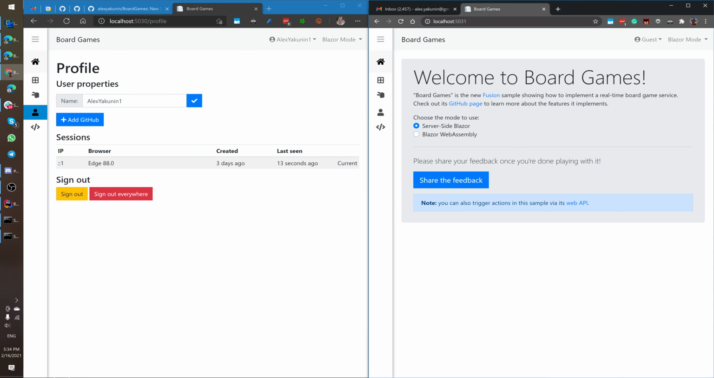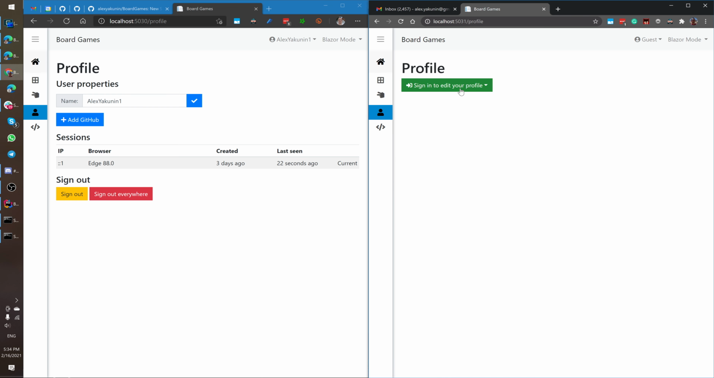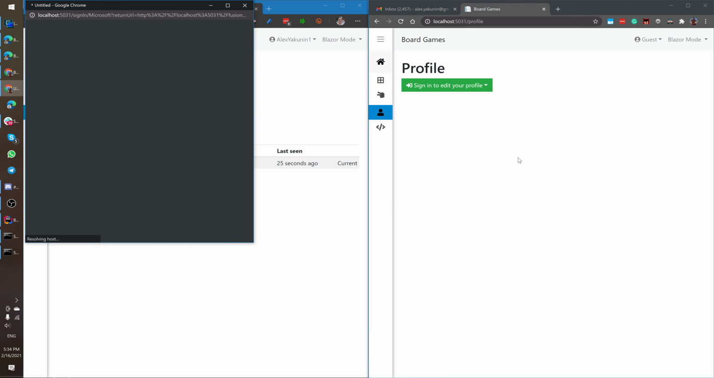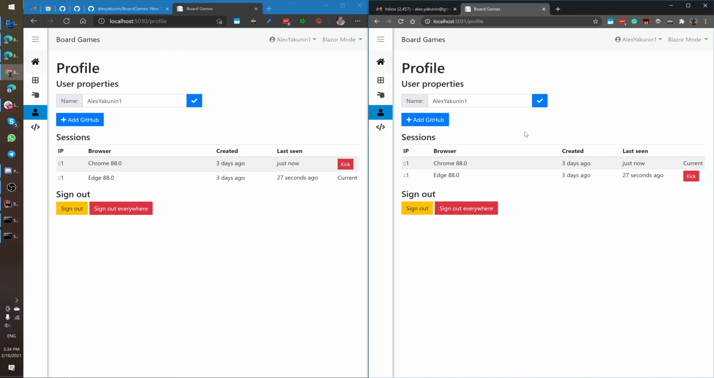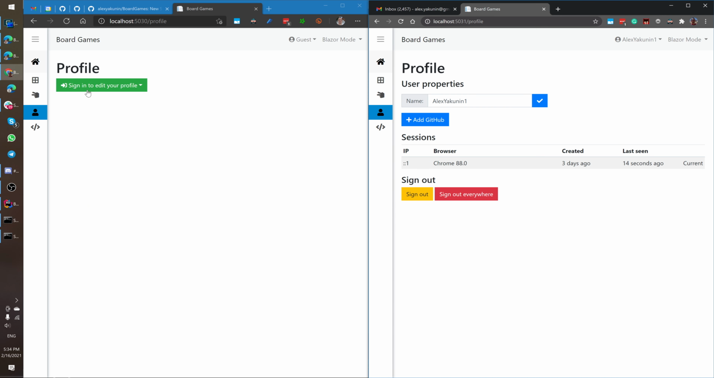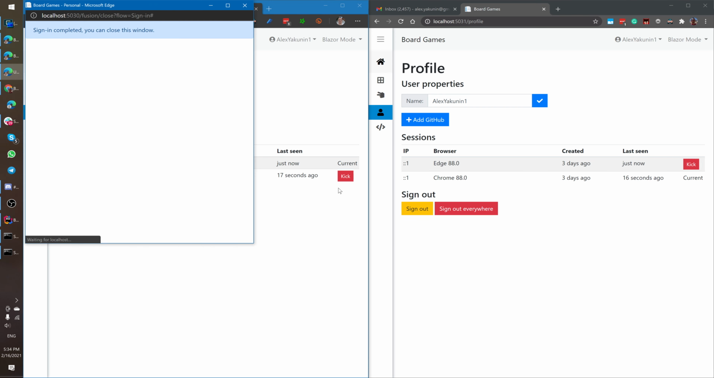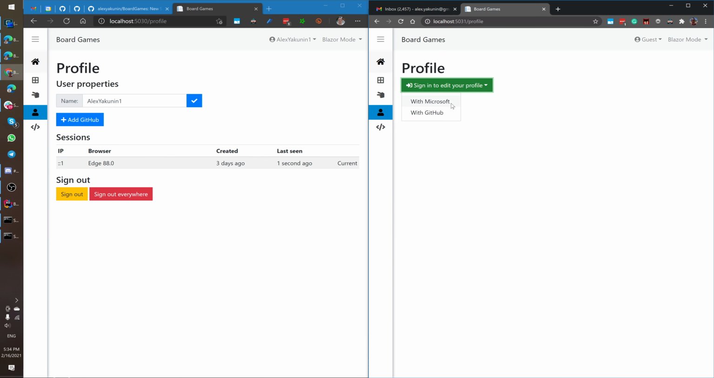Okay, let's try to play with another browser, and I'm switching it to WebAssembly as well, so it doesn't matter. And I'm going to the same page, and I'm going to sign in with the same account. So this is Chrome, and you see that now it shows two different sessions of the same user, and I can kick other user, and it works, right?